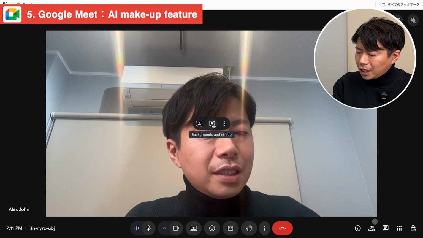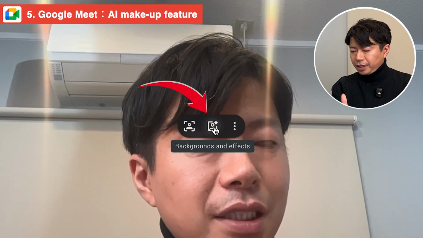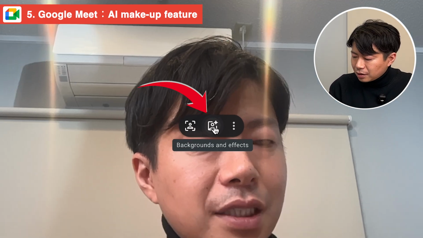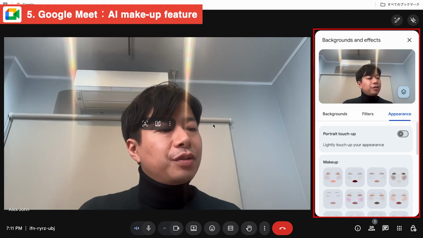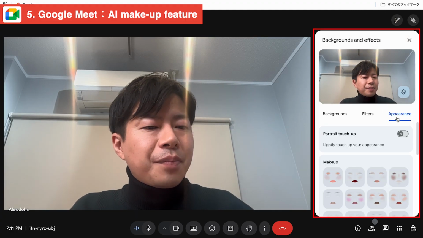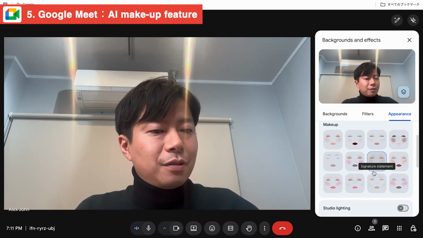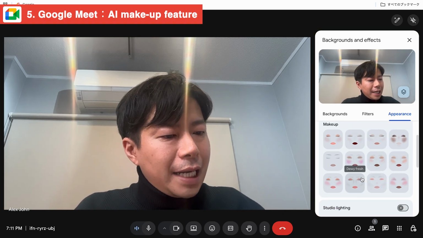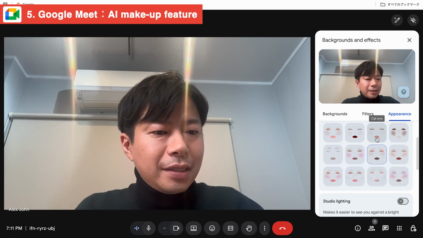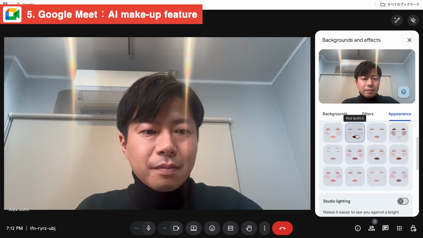So move your cursor to the center of the screen. Click the photo icon in the middle. A sidebar will appear. So click appearance and apply makeup to your face. So for example, let's try this makeup. This one.